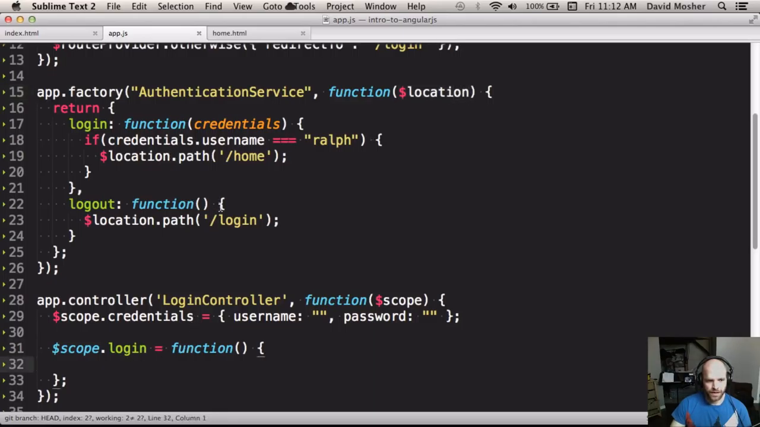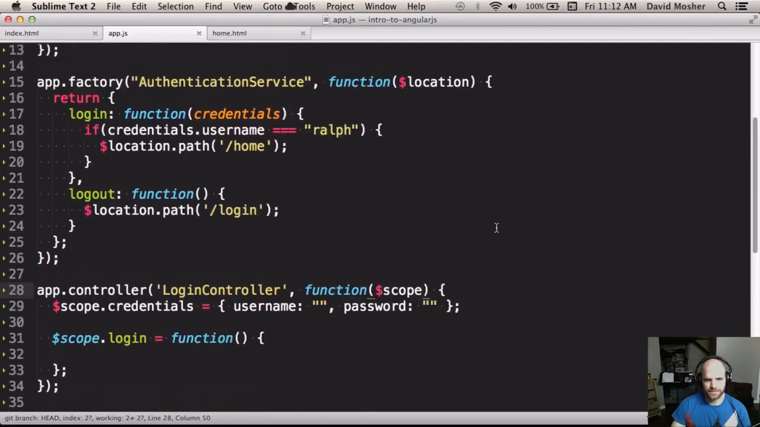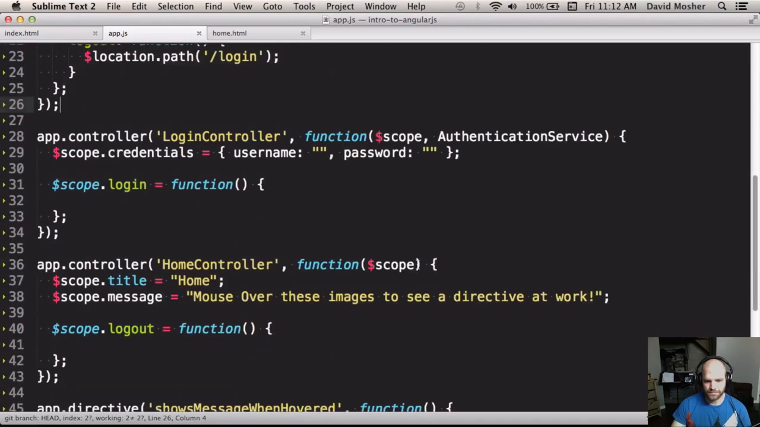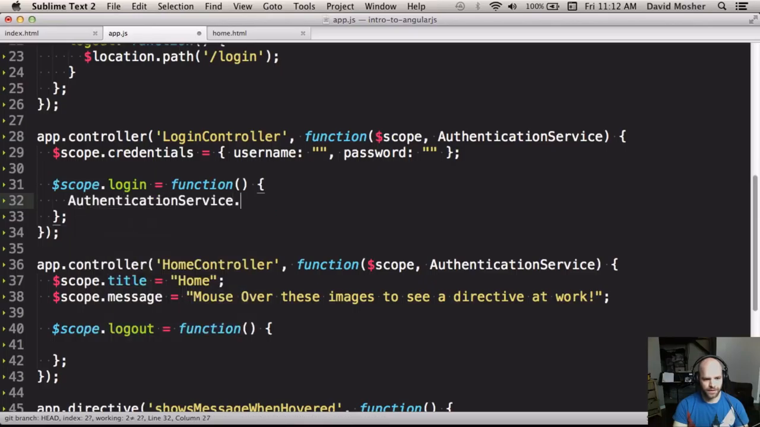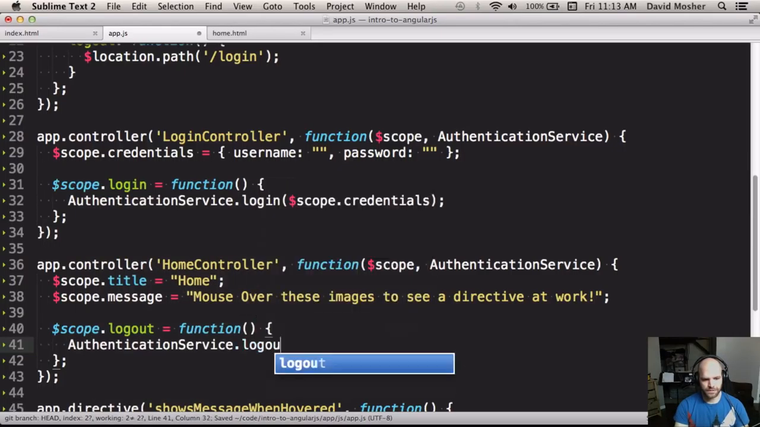Now I can use that simply by passing it in here as an argument, and this argument matches the value that it was declared as. So I'm going to use that in both cases. For login, I'm going to call authenticationService.login and pass the credentials, the scope.credentials. And similarly for logout, authenticationService.logout.